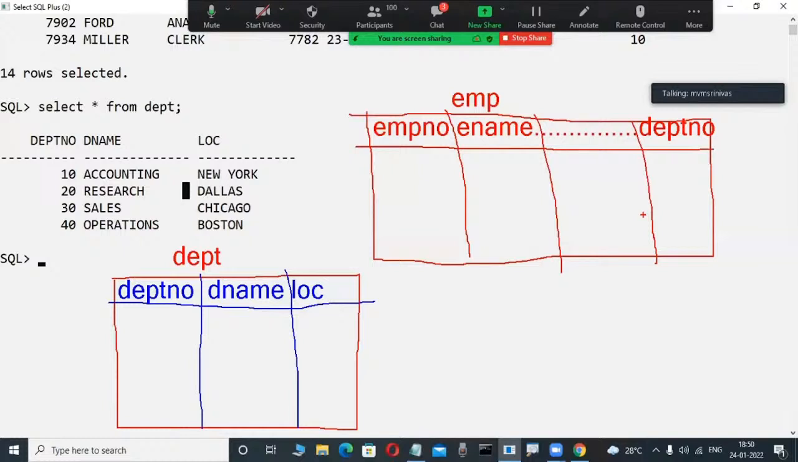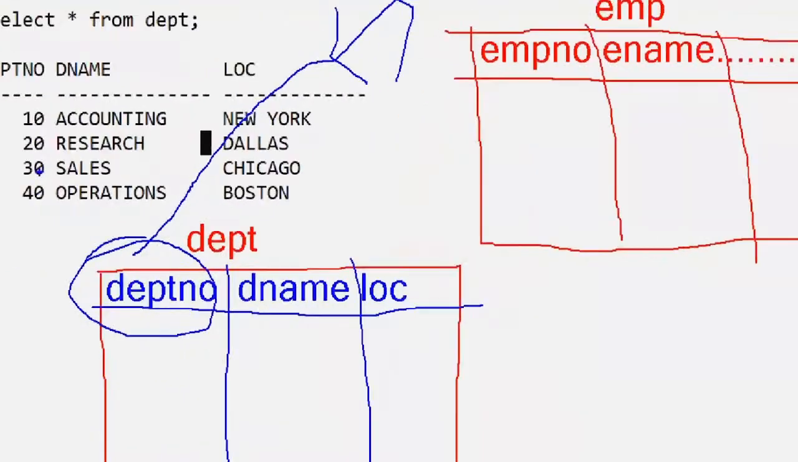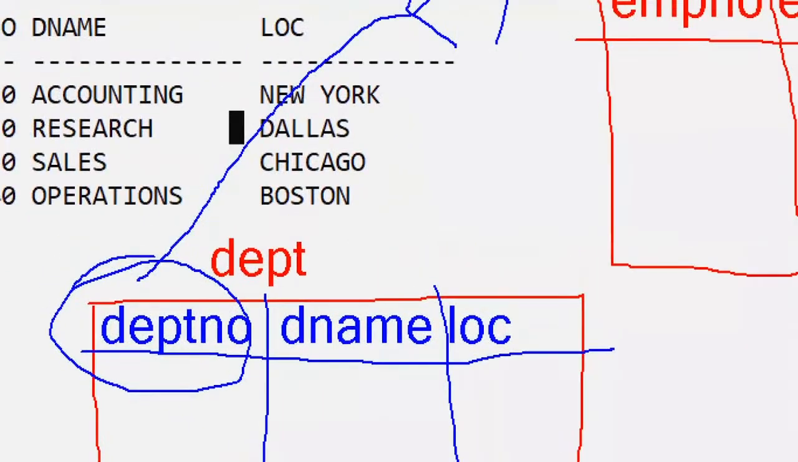Only on this is the relationship established, because the relation works this way. Observe here, concentrate here. DEPT number is here also and here also. Okay, fine. Now in this DEPT table, department number is a common column, and in the EMP table, department number is the common column data. Observe, this is data. Here this is data only.